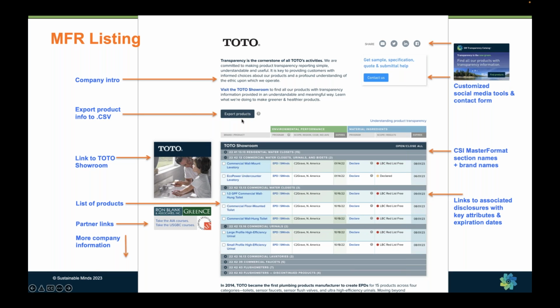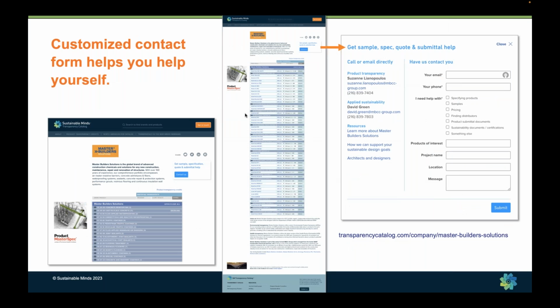For those of you familiar with the catalog, this is what a listing for a manufacturer looks like. What's new is we've added this export products button and the check boxes. You can do it now, it's not in the future. You can go to a manufacturer's listing, or you can go to search results, select the products that you're interested in, export them to a spreadsheet, and you're ready to go.